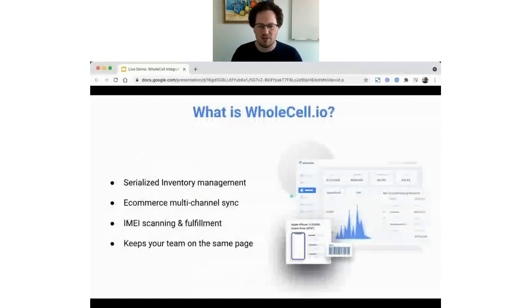I like to start with a slide about what Wholesale does and what it is for folks that may not know. If you're joining the call and you haven't used Wholesale or seen it before, Wholesale is a serialized piece of inventory management software, and it's designed specifically for folks that buy and sell used phones. So if you're buying and selling used phones and using spreadsheets or some other kind of manual method to keep track of your inventory, Wholesale is built for you and should make your life a whole lot easier.